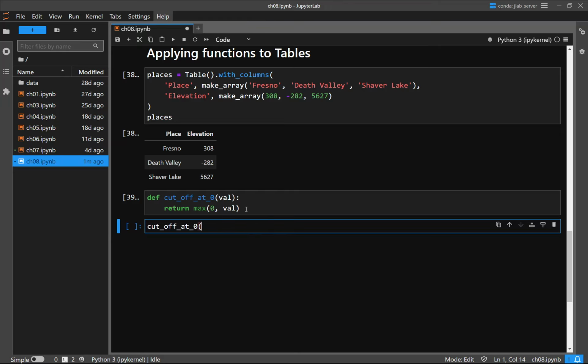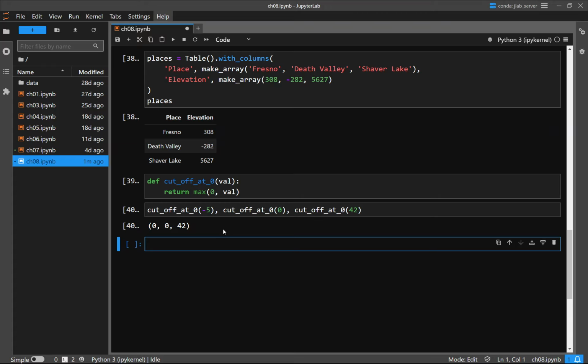And I can call that with a few different values. If I say cut off at 0, negative 5, and I'll just show you a bunch of things with commas. Cut off at 0, 0, and then cut off at 0, 42, to kind of show you how this works. The max of 0 and 0 is 0 either way. But negative 5 will be cut off and it will give back 0, because the maximum of 0 and negative 5 is 0. And with 42, anything above 0 is just going to be that thing, because the maximum of 0 and 42 is the thing that was bigger than 0, right? So that's cool.